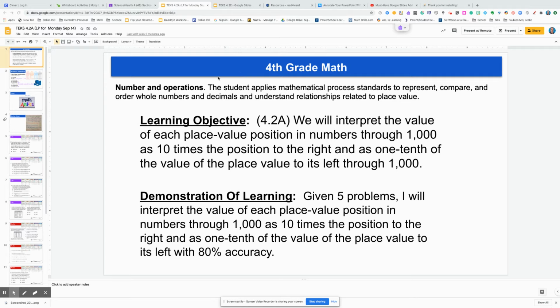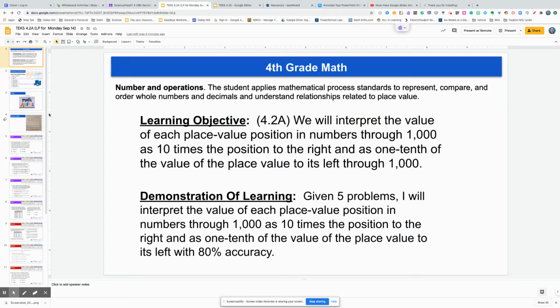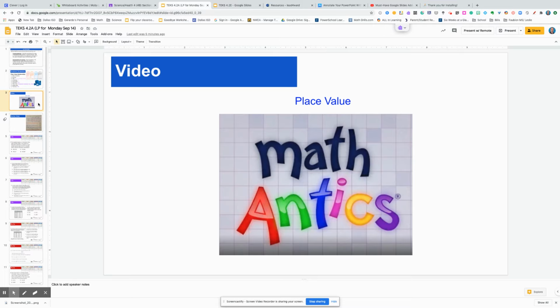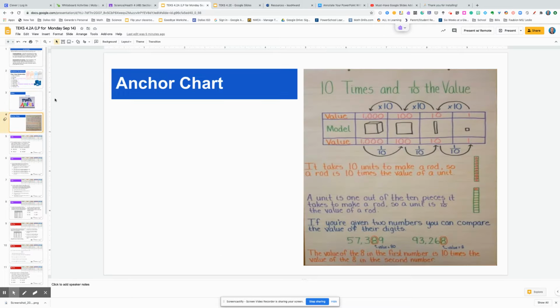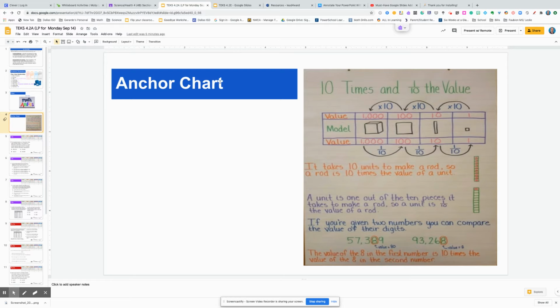It's basically, first slide, you got the LO and DOL. Second slide, you have the academic vocabulary. This is the type of vocabulary you want to use when teaching. And third slide, I have a short video of what we're going to be covering. In this case, it's place value. The fourth slide is going to be the anchor chart. I like to provide an anchor chart for the students to always reference in case they get lost.